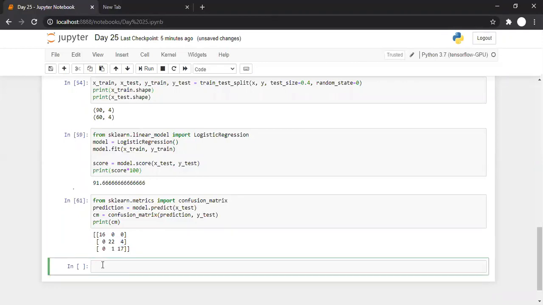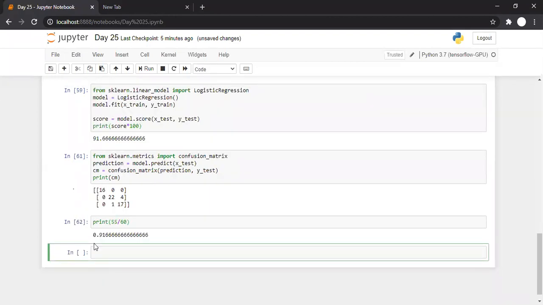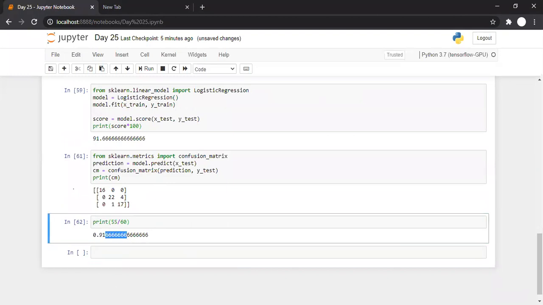So out of a total of 60 records, this 1 and this 4 are the count of wrongly classified records. So out of 60, 55 records were correctly classified. So our accuracy is 91.67%.